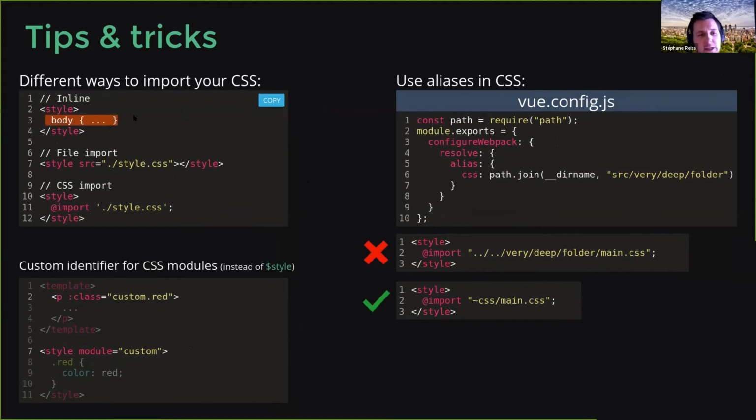The basic way is to just do it inline. You put your CSS in the style element. That's it. But you can also extract your CSS into a different file and import it like this. And again, you can combine, you can have some inline styling and some file import. And the last one is you can also import your file with a CSS import syntax here. And if you know another way, like a fourth way to import CSS, I'm all ears.